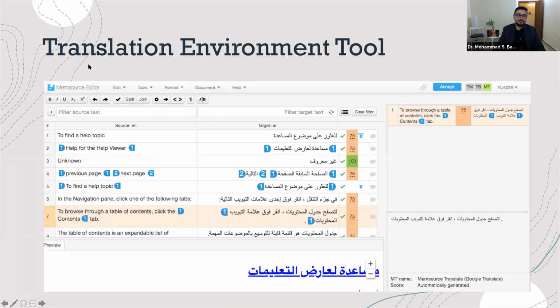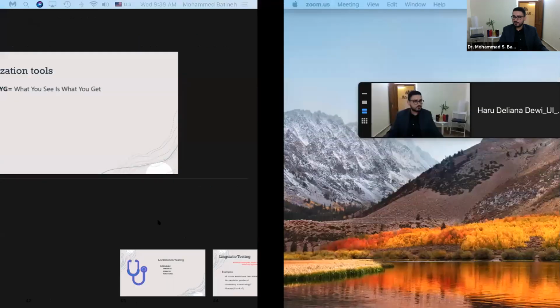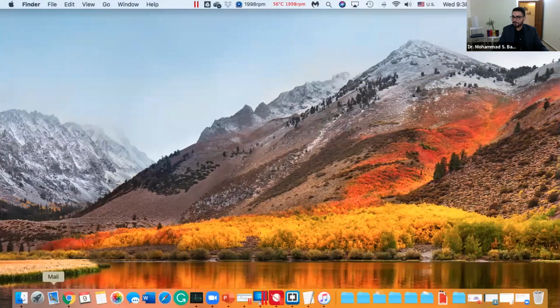We also have translation environment tools. People use CAT tools or translation environment tools to translate software. They usually use them to translate HTML websites. Let me show you an example. And I think I just explained this in my previous lecture, where I talked about software localization and CAT tools.